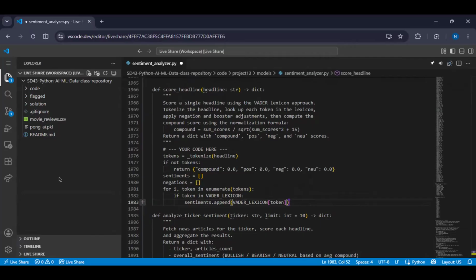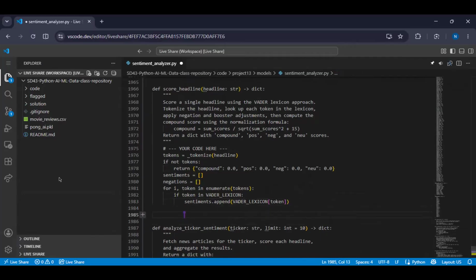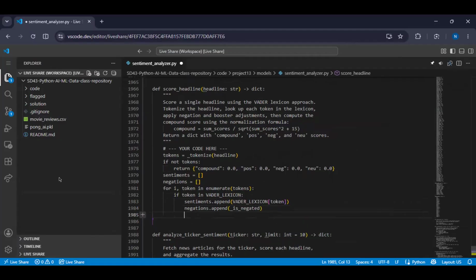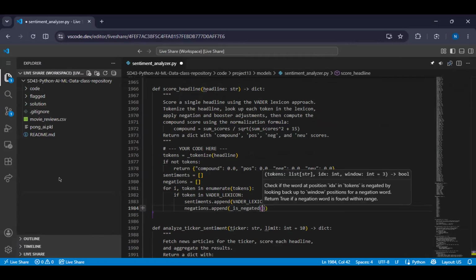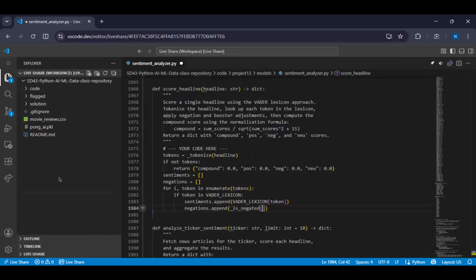Next line, negations dot append. Underscore is underscore negated. Is negated is a function. Inside the function parameters, you're going to do tokens, comma, I, comma I.